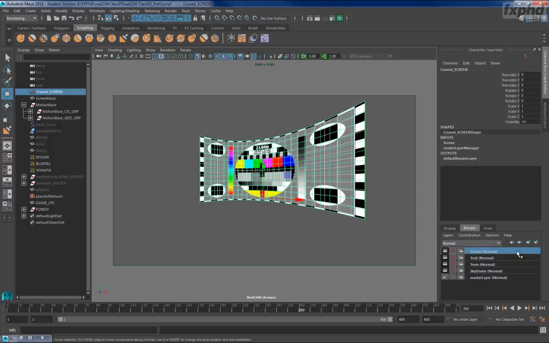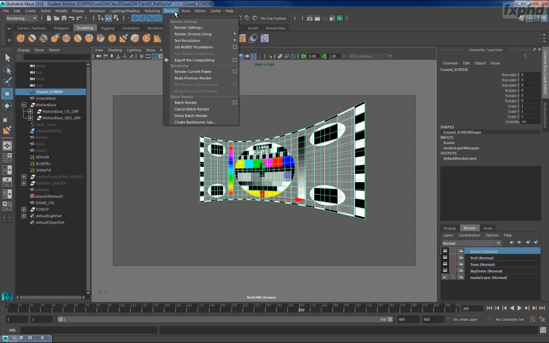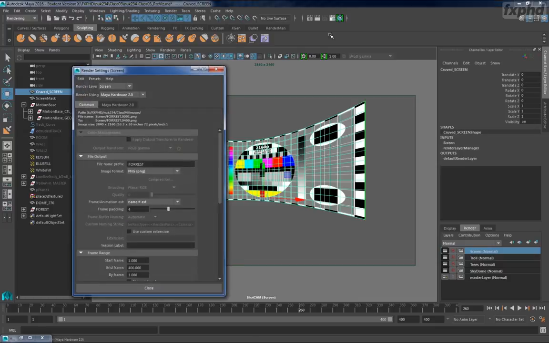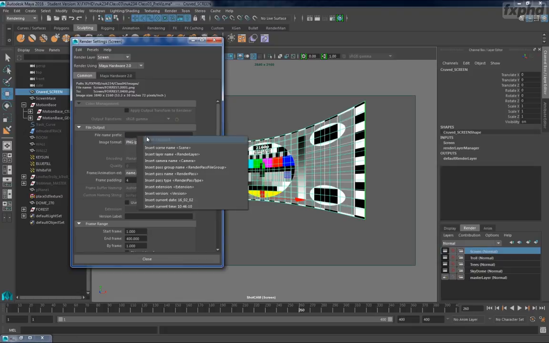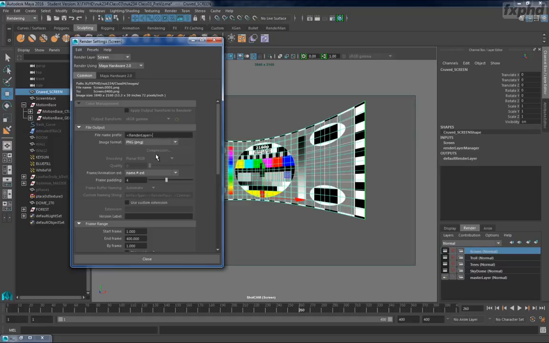So save this out, and you're going to then send this to batch render, and batch render will render each one of these. I find it handy if you go into the render settings and right click in the file name prefix and insert the name render layer. You see what that's going to do is name each render layer whatever it's named here, Sky Dome, Tree, Trolls, and Screen, and dump them into the directory.